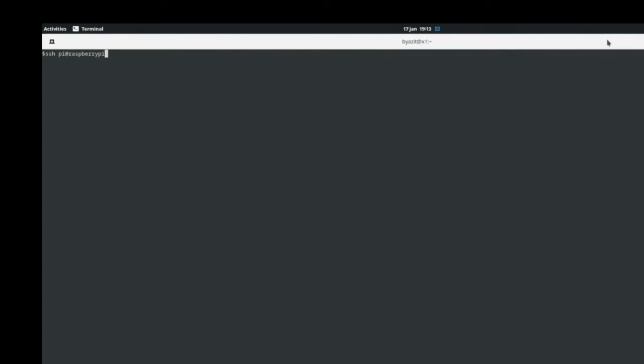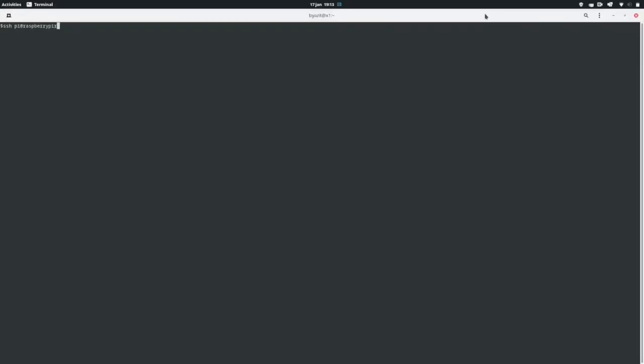I'm using Net Analyzer on Android to find my Raspberry Pi's IP address. If the Raspberry Pi's IP address is 192.168.10.100, then we ssh pi@192.168.10.100, and as the password we use raspberry.